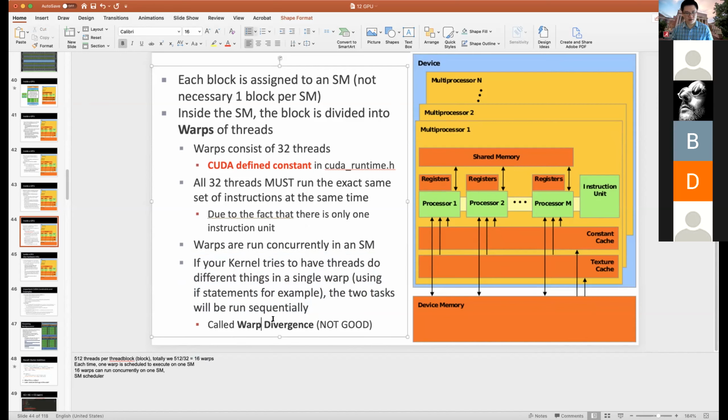The performance would just slow down by half. So this is a really bad thing. If you have a full set of instructions, your performance is only 25% of the original. You don't want to reduce your kernel performance to half, right? This is a very severe problem.